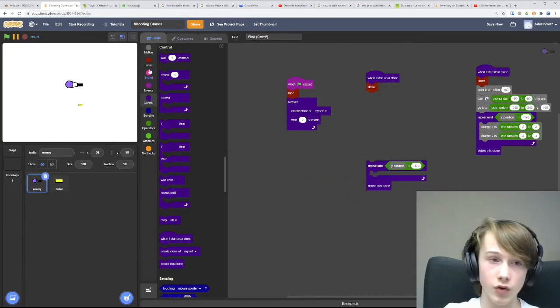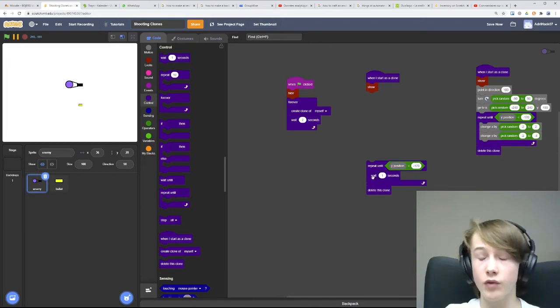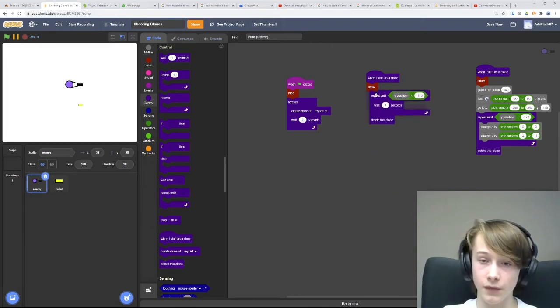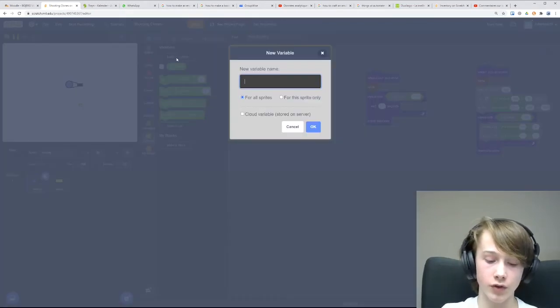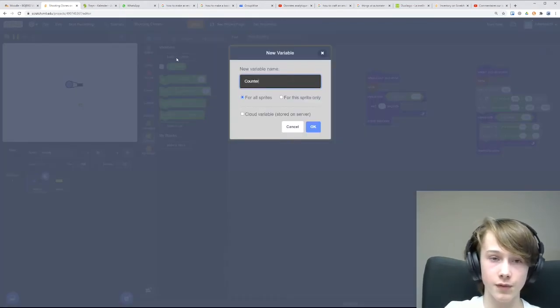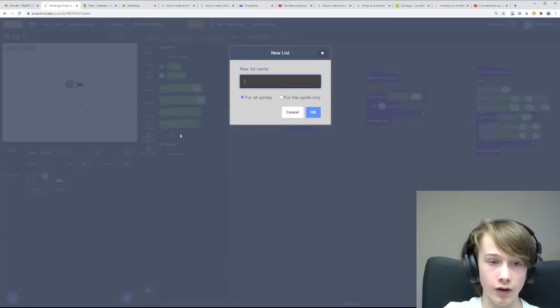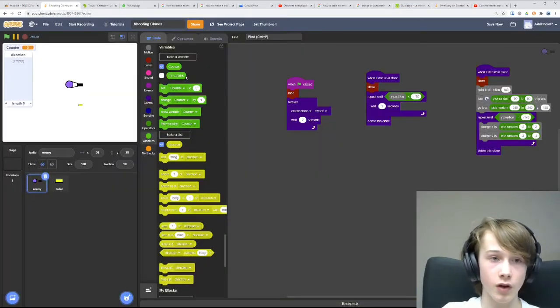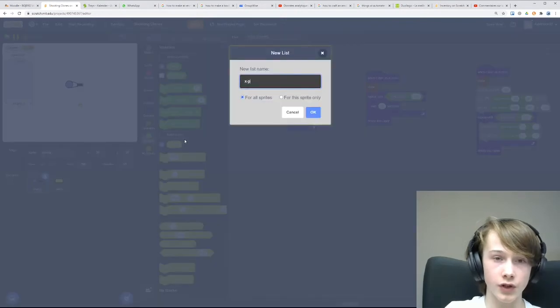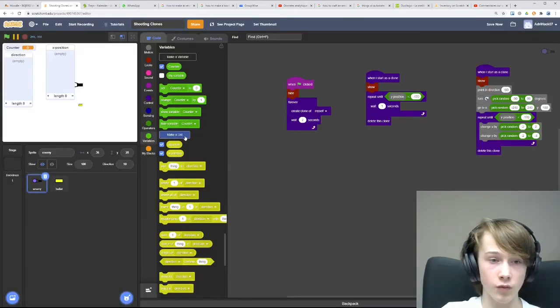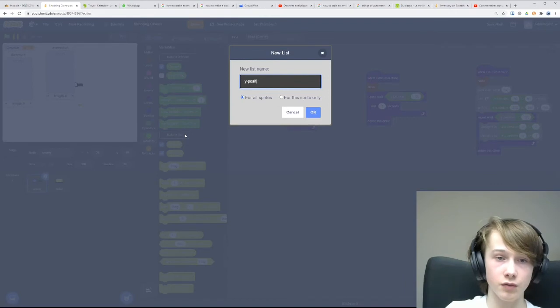And then we're going to wait 1 second, and now we're going to make it shoot. So we'll make a variable called counter, and 3 lists: one that is going to be the direction, one will be the x position, and one will be the y position.